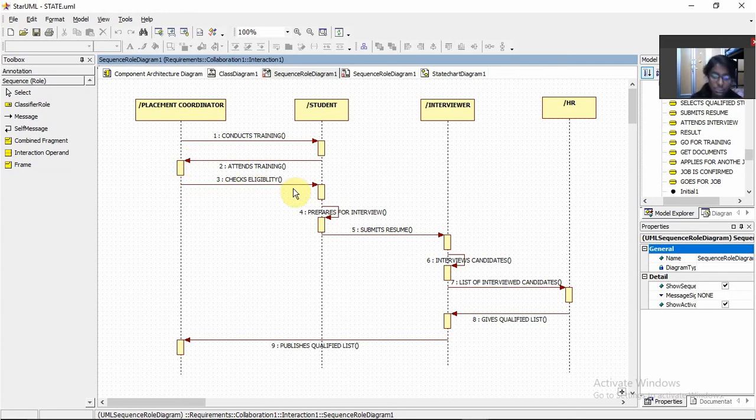So he's going to check the eligibility. If he's really eligible for the interview, then the student will prepare for it. That's going to have a self do. And then after that he'll submit his resume, and then the interviewer comes in, where he's going to interview the candidate. After interviewing, he's going to give the list of the candidates he felt were better to the HR manager, where the HR manager is going to filter certain qualified students, and he's going to give the list back again.